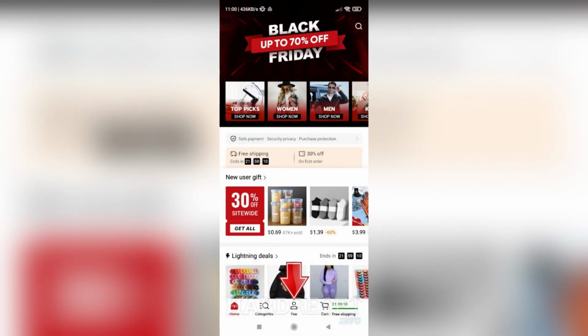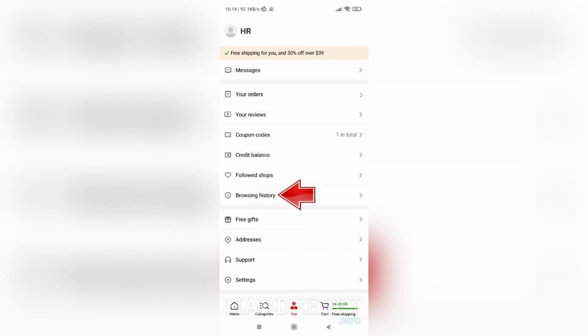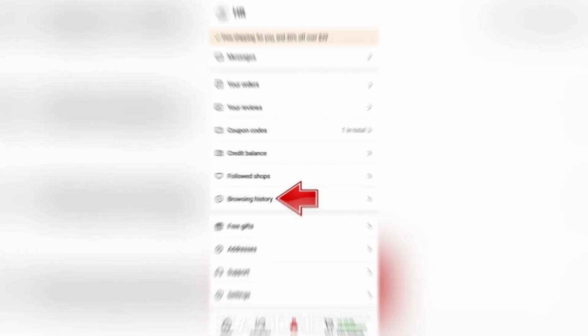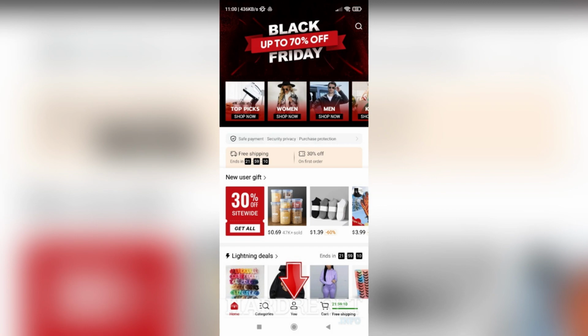Firstly, open the Temu app on your device. Tap the U tab on the bottom right, then scroll and select browsing history. You will see all the items you viewed. Just tap edit and then select the items you want to remove. Tap delete to clear your browsing history.